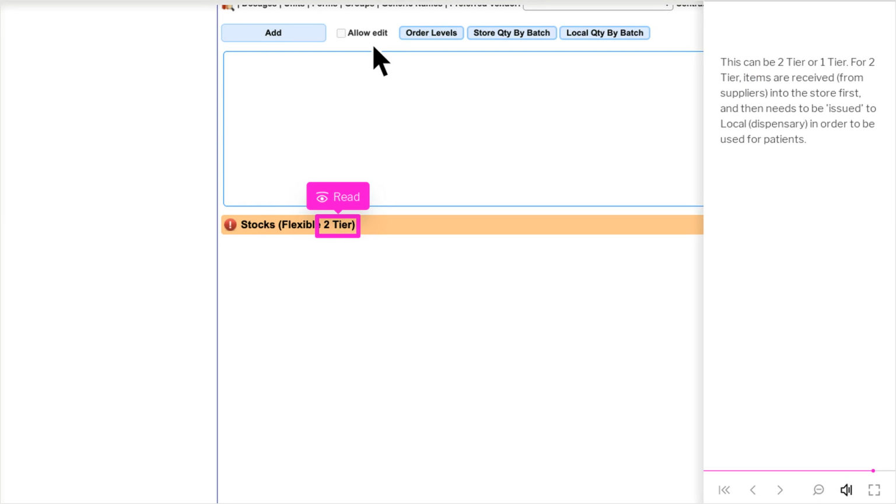This can be 2-tier or 1-tier. For 2-tier, items are received from suppliers into the store first, and then need to be issued to the local dispensary in order to be used for patients. For 1-tier, store and local dispensary are considered as a single entity. When items are received from suppliers, they can be used straight away after recording them.